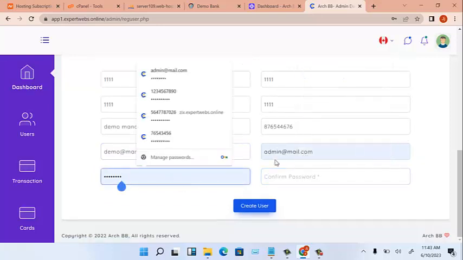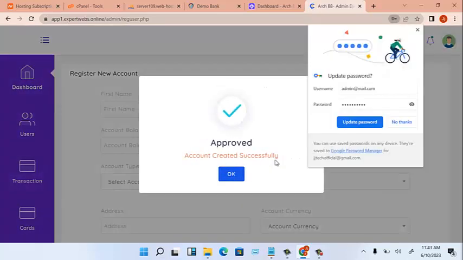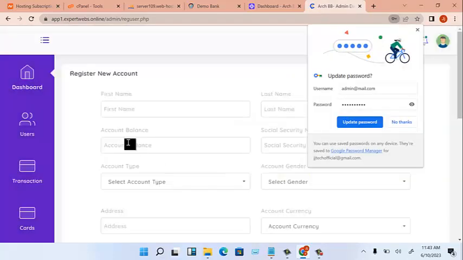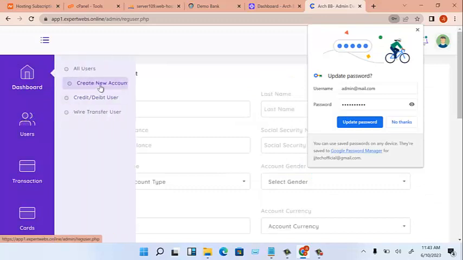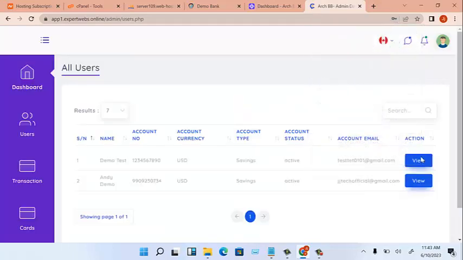Okay, so let's put our password. Let's create this user. As you can see, account created successfully. So let's come here, like I said before, all users. So this is what we just created in the demo. So we'll come here, view it.